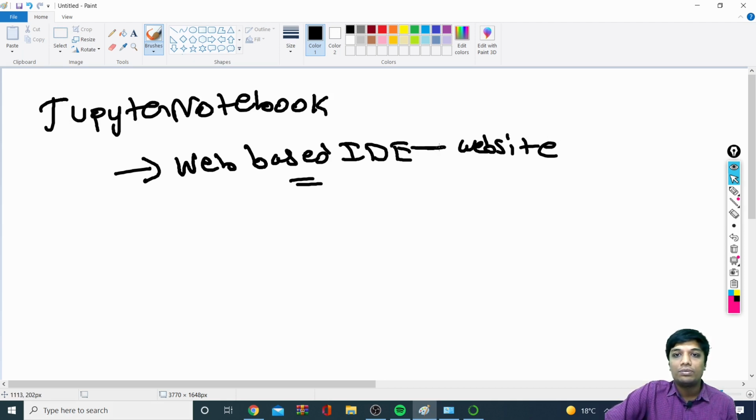So what is meant by website? Whenever you launch Jupyter Notebook, it will host a local server in your system, and it will open the Jupyter Notebook in a browser. So it's locally hosting a server and opening in the browser as a website. Whatever code you write, you'll be writing in a browser in Jupyter Notebook. That is the reason we call it a web-based IDE.